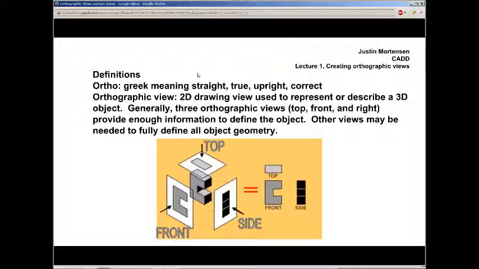So an orthographic view is basically a 2D drawing that's used to represent a 3D object. And it turns out there are three orthographic views, top, front, and right, that generally provide enough information to define an object. In some cases, the object might be special or have certain features on it, which we'll talk about, that require more views to really define what it looks like in 3D. We're going to focus in this lecture on three views called front, top, and side.